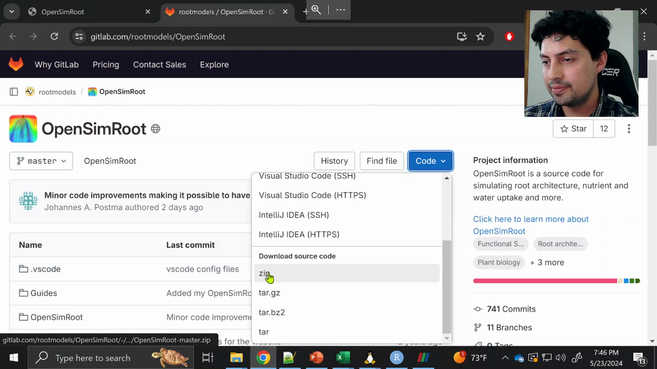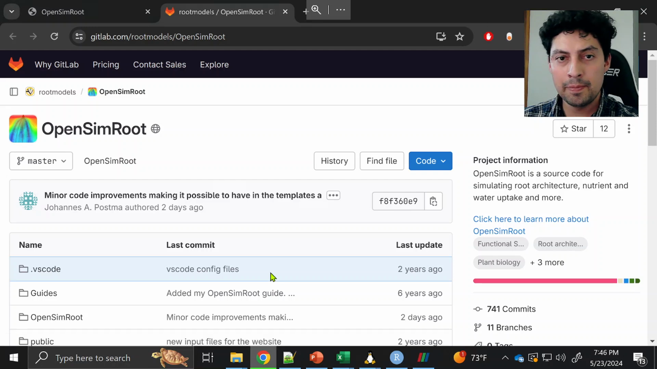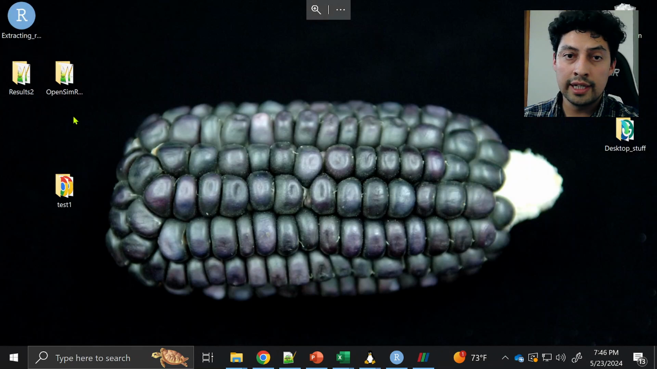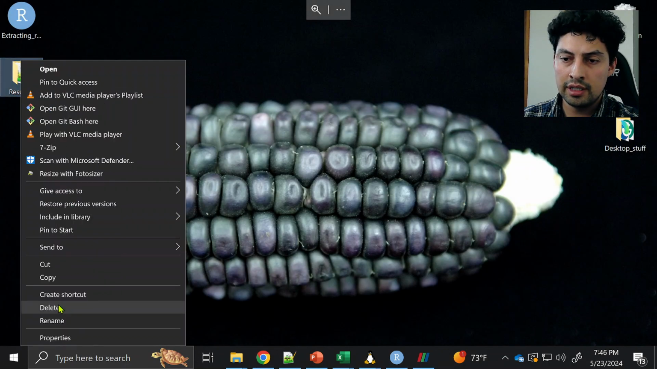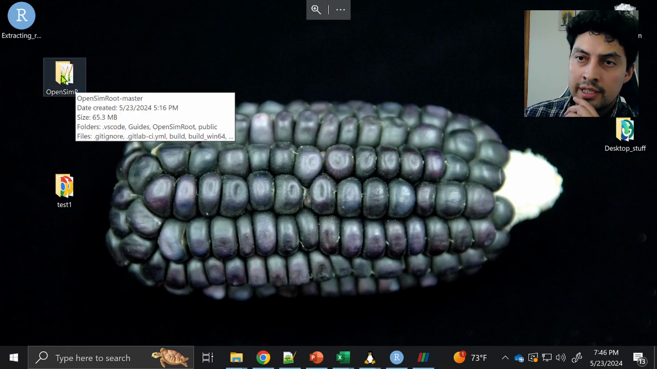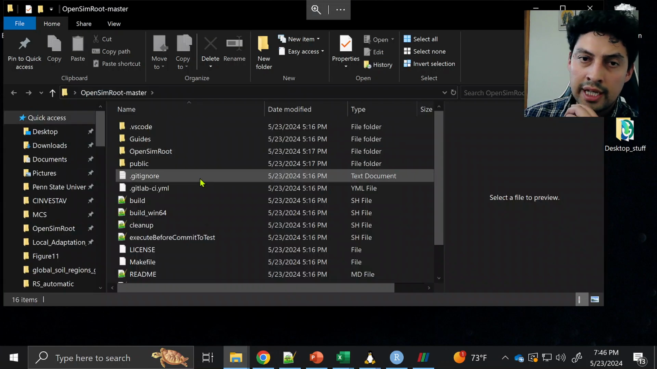And here we're going to get the zip code. So we're going to download the zip, and then you're going to extract the data from the zip. I'm going to delete this for now. And once you download, you're going to find a folder which contains several files.